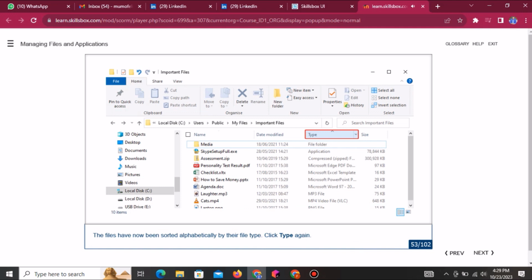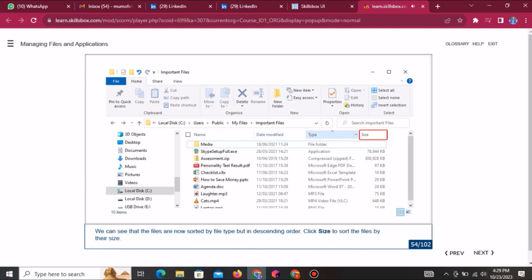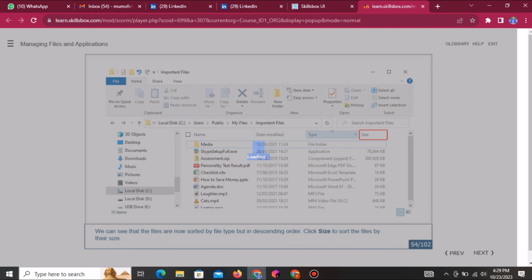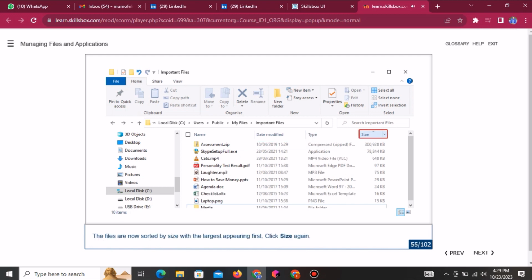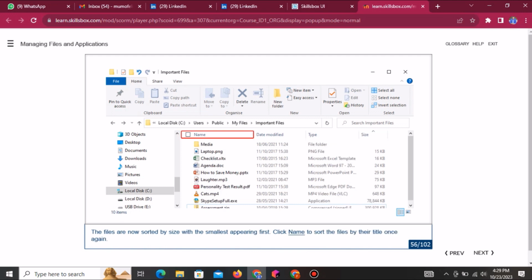Click Type again. We can see that the files are now sorted by file type but in descending order. Click Size to sort the files by their size. The files are now sorted by size with the largest appearing first. Click Size again. The files are now sorted by size with the smallest appearing first.